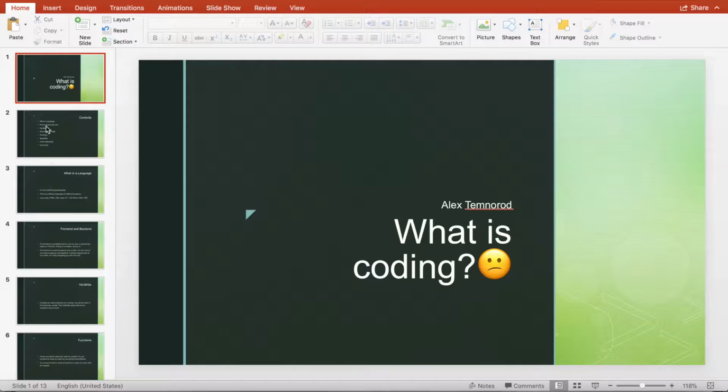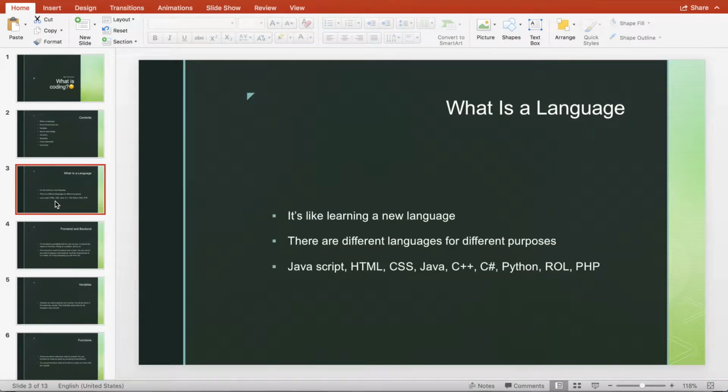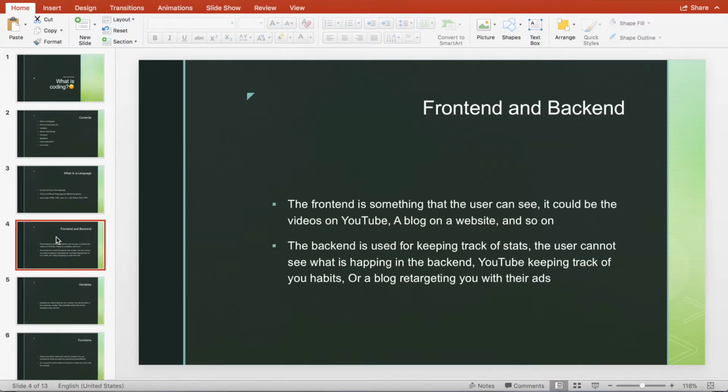So what's coding? Learning a new coding language is like learning an actual new language, except you only have to type it, you don't have to speak it. It's pretty nice. Different languages are for different purposes. I'll get into that a little later. So basically we have JavaScript, HTML, CSS, Java, C++, C Sharp, Python, Perl, PHP, all the whatever languages. Some of these you won't learn, some of these you will learn.